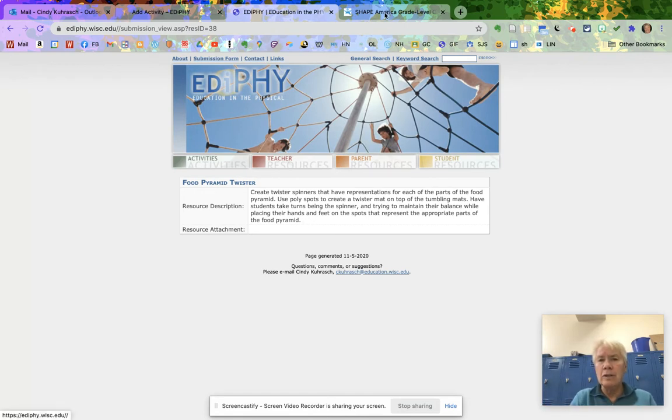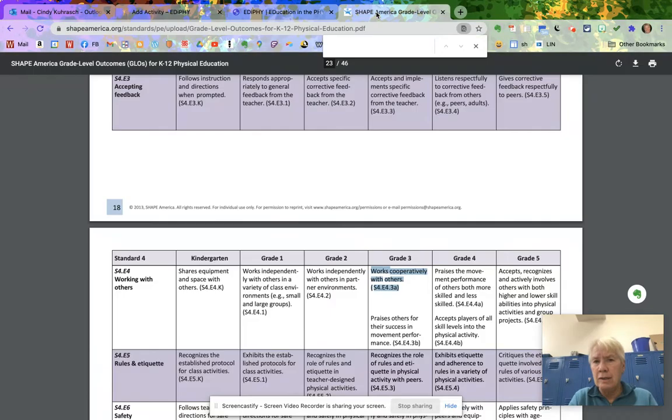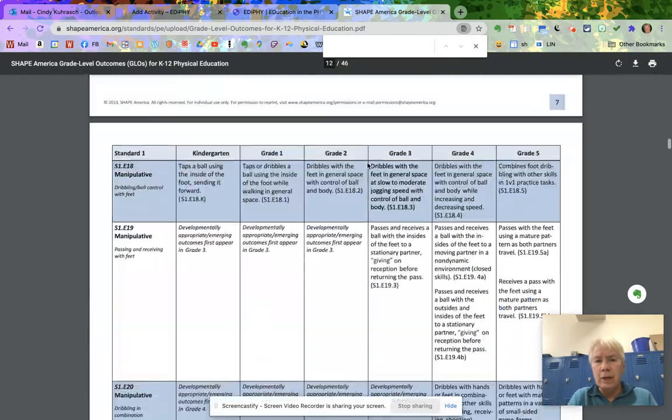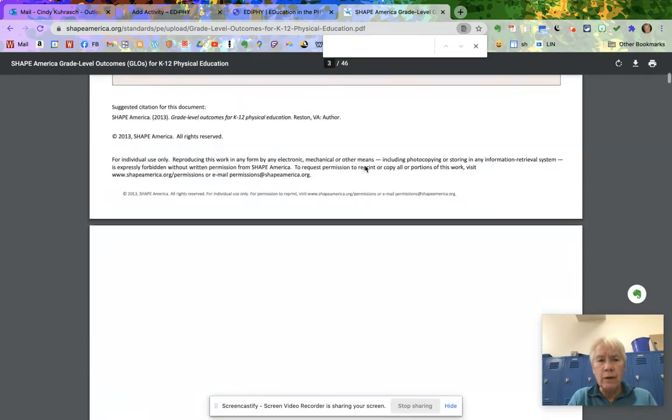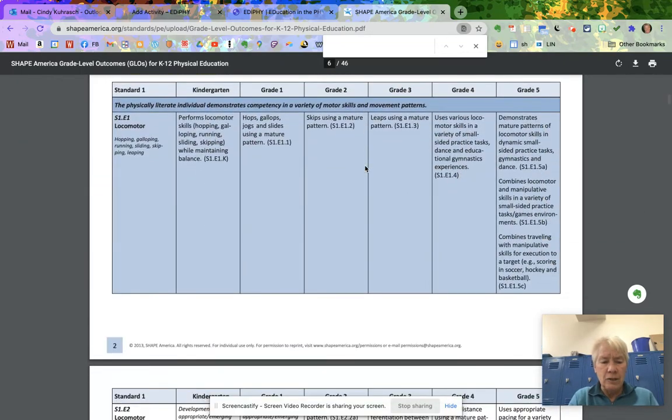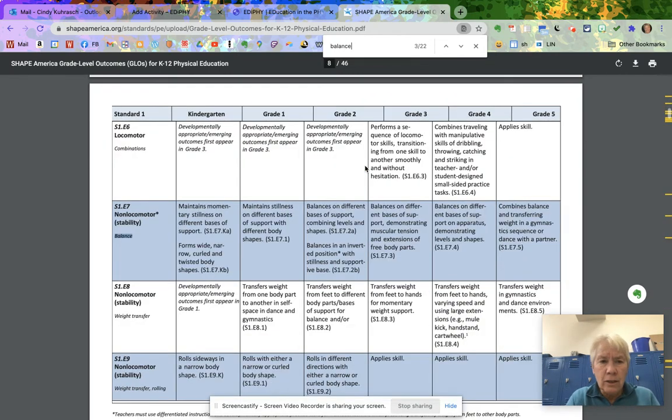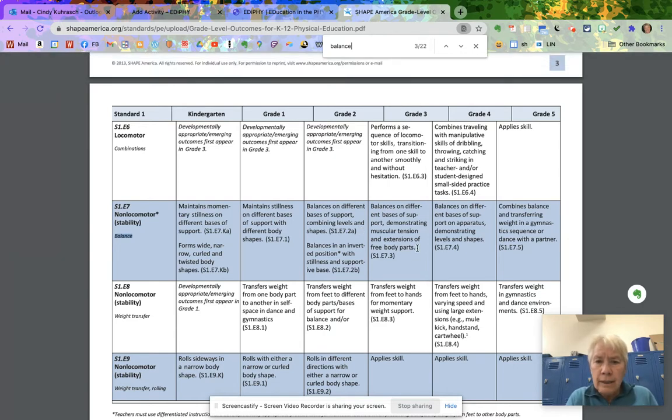The next thing we need to do is look at the SHAPE standards. You probably have this on your device already, but what I'm going to do is look for the balance standards to see where it matches. I just do a cheat and do a Control-F and type in balance so I can find it pretty easily. It looks like S1E7 is a balance standard. I'm looking to see which of these grade level outcomes match for this grade level. I would say probably this one. So for right now, I'm just going to copy it.